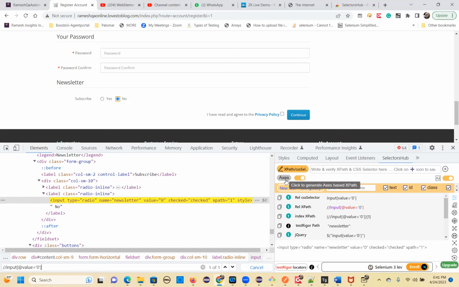Okay. So that's all about object identification. Tomorrow we'll see Selenium. We are going to start.